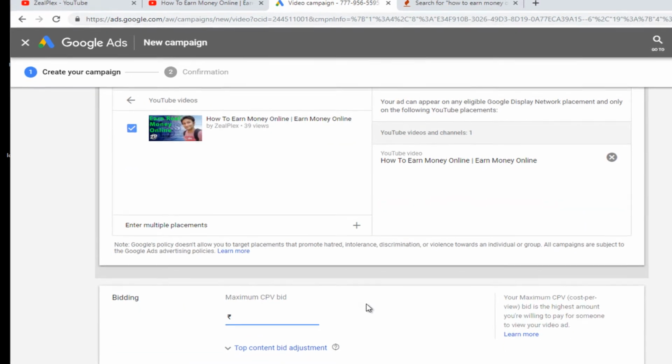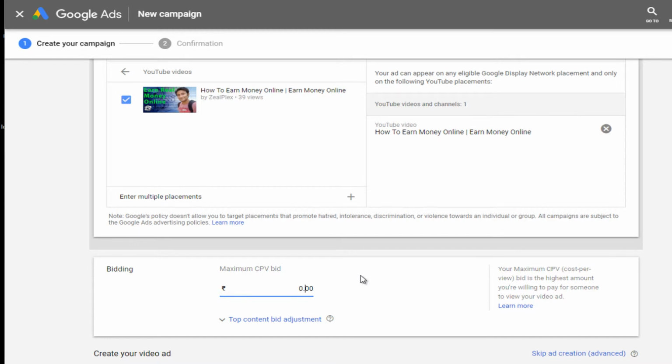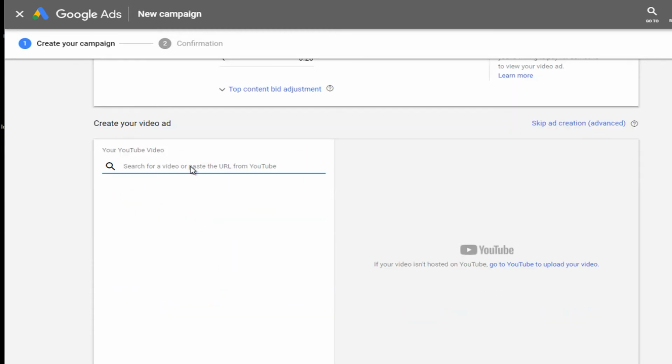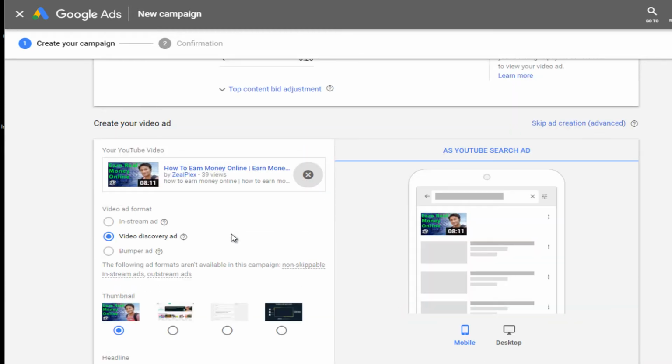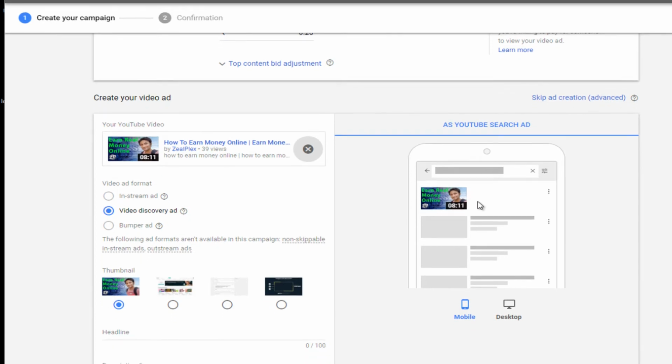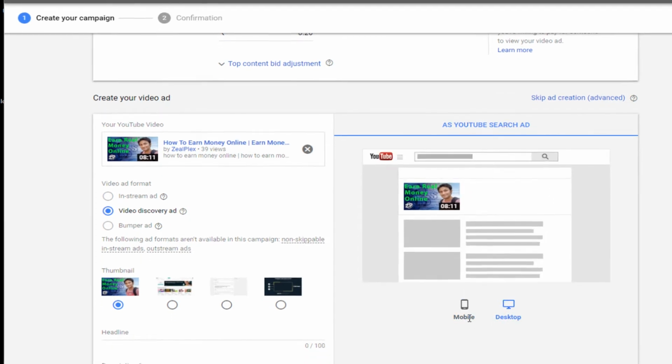Max bid is going to be 0.2, and this is the video. It is going to be a discoverable ad. This is my thumbnail. This is how it is going to look inside the mobile phone. This is how it is going to look inside the desktop.